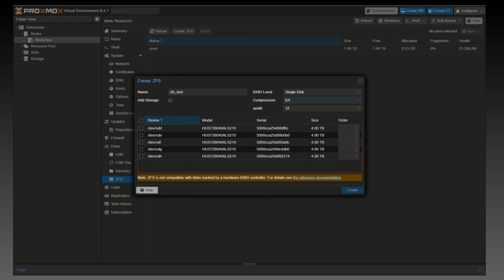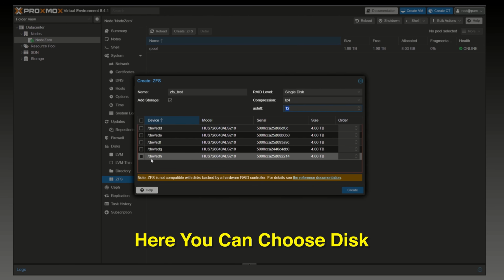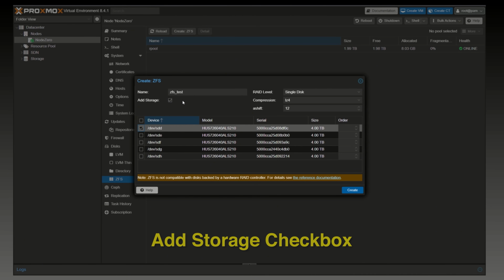In my case, I have a SAS, so I'm just going to select 12 for now. Here you get to choose what disk you want to be included in your RAID. Since I'm doing single disk, I'm just going to choose one. But in your case, depending on what RAID level you choose, you can choose whatever disk you want to include in your RAID. Again, you have the checkbox here that says add storage. If you check this box, it's going to add the ZFS storage to the data center. We're going to take a look at that in a minute, and then we're going to click create.